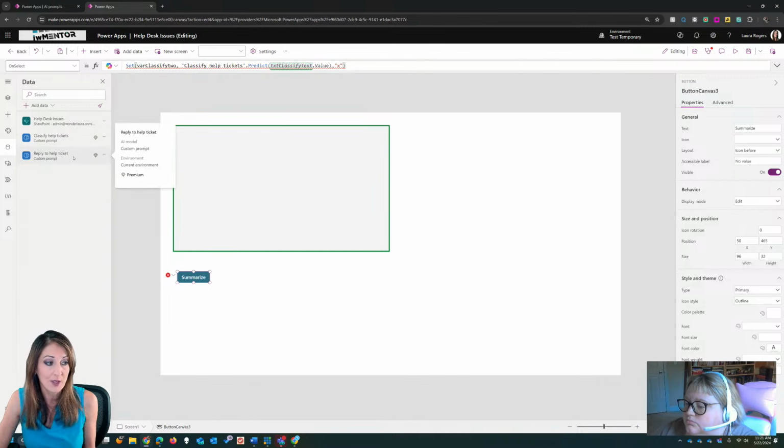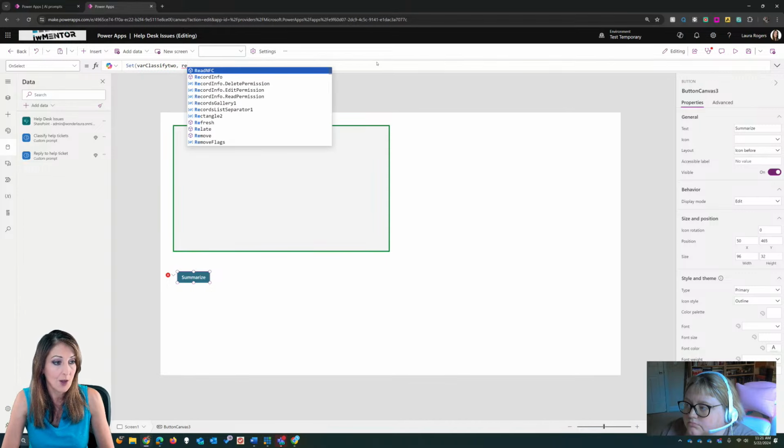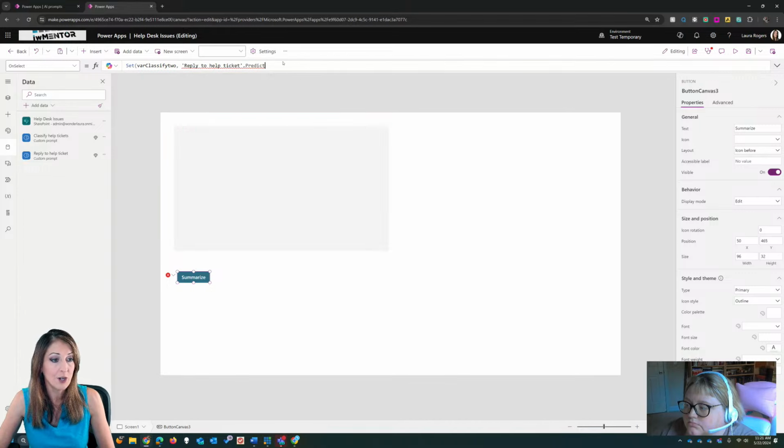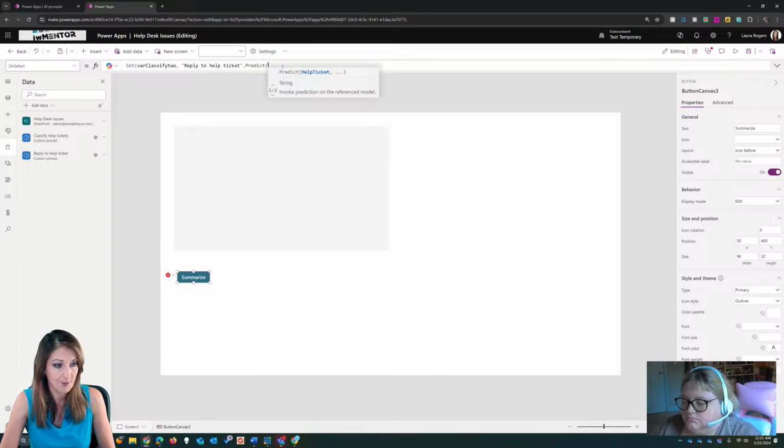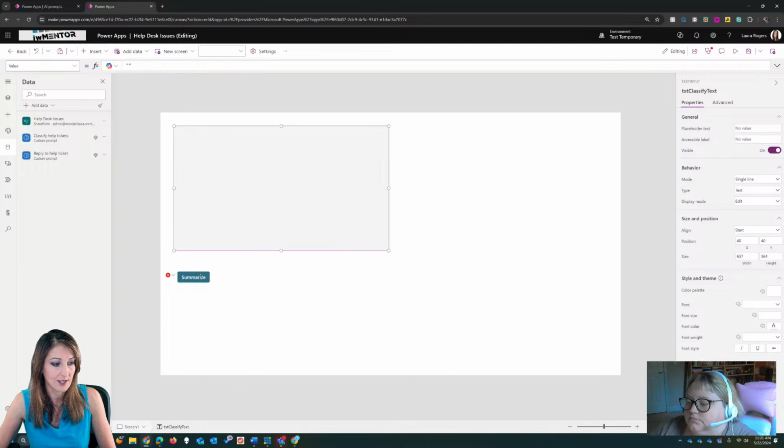So I'm going to do the reply one, and all I have to do for the reply one is change this verbiage right here to reply. Then I have to put a third box on my screen to show the reply, to just display what's in that variable. So I'm setting a variable with whatever the AI is going to generate, and then I need to display what the AI is going to generate. So I'm going to say txt, and I called it txt classify text there.